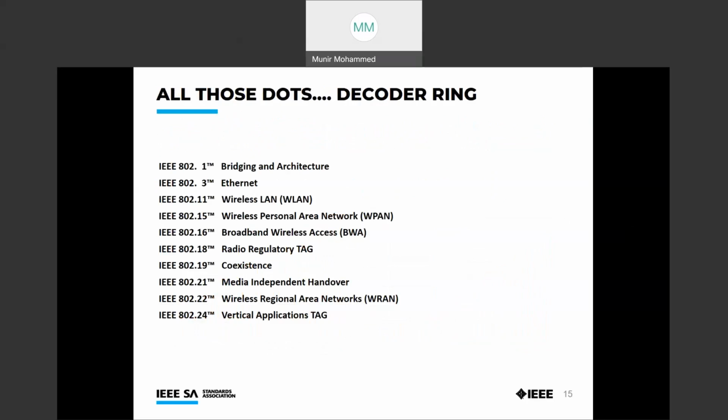802.15 is the personal area network, which we generally know as Zigbee.